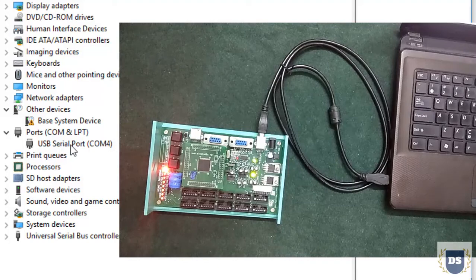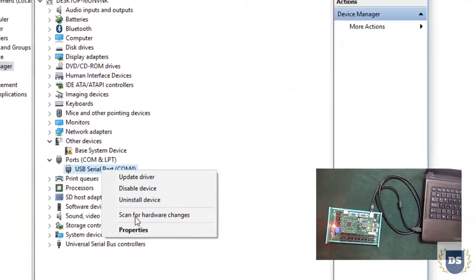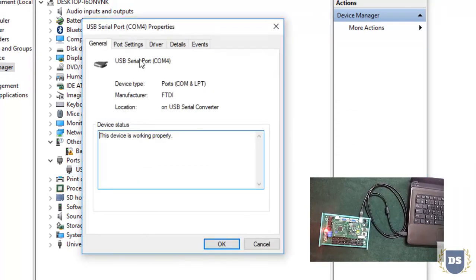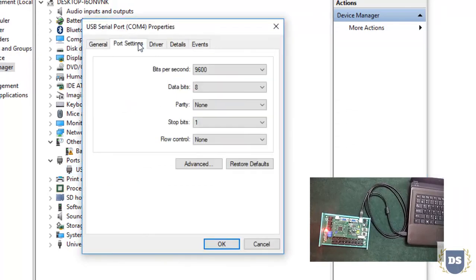For which, hit on USB serial port, right click, select properties. Now go to port settings tab, and here is where you can see that the baud rate has been set to 9600, where 8 bits will be sent at a time and parity is none. Stop bit uses 1 bit and we are not making use of any sort of flow control.